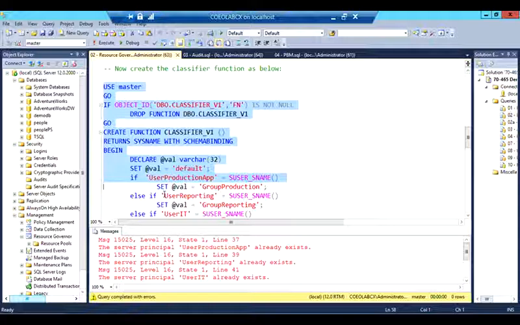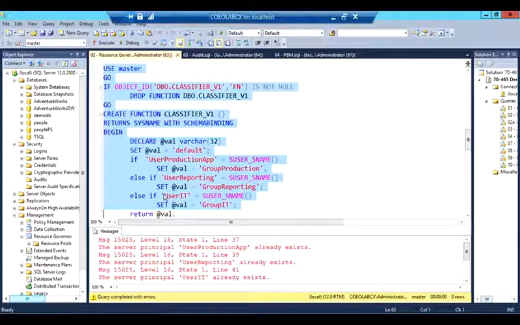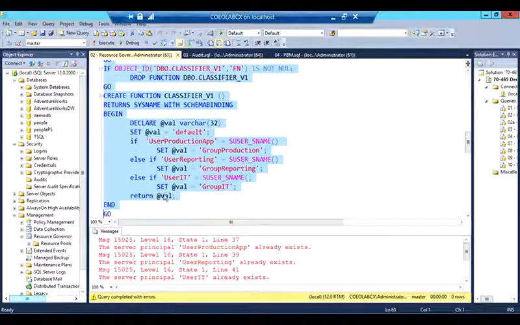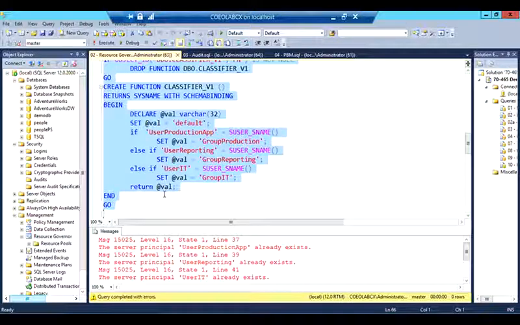So first of all, I'm using suser_sname to be able to return the login name of the user that's connecting. So if you are user production app, then I'm going to put you into group production. If you're user reporting, I'm going to put you into the reporting group, and IT into group IT. What happens if you're none of those things? Then you'll go into the default resource group.